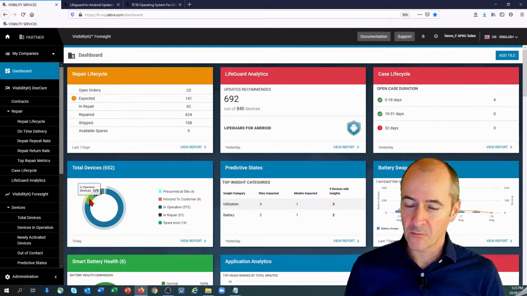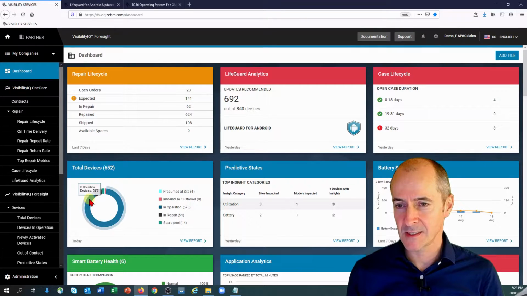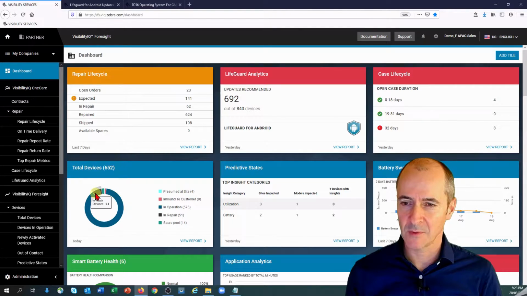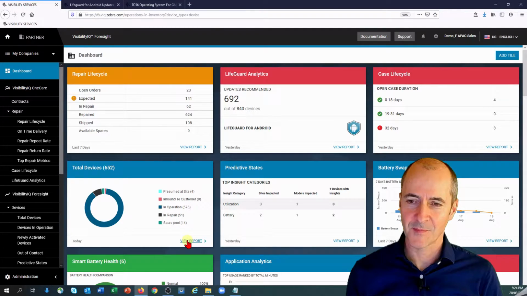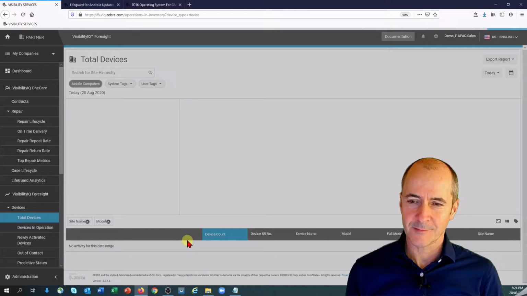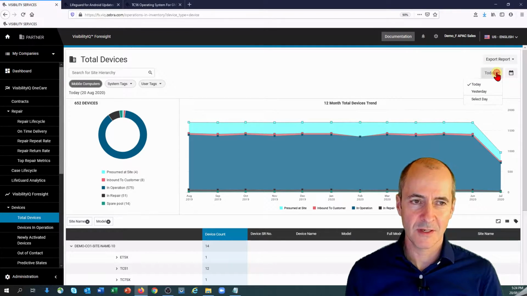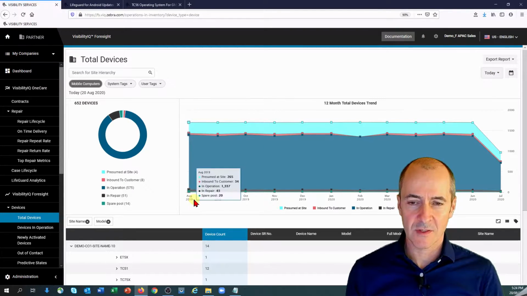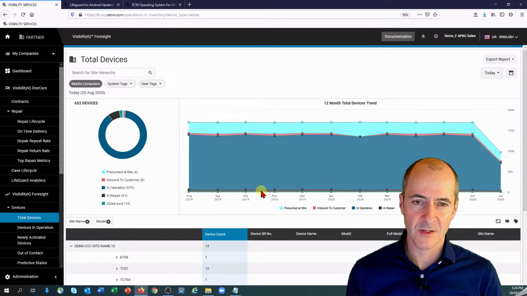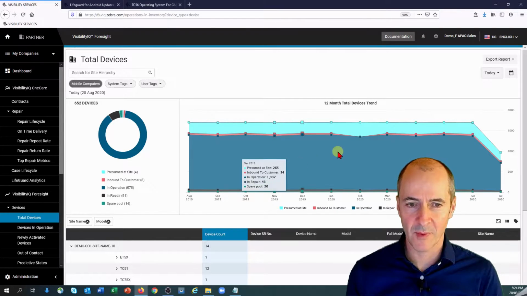Also, if you hold the mouse over certain colors, you can see it says there's 575 devices in operation. It's also listed on the side here as well, so it gives you the information in various ways. And to dig deep, you click on the View Report to go to the details. Again, you probably just want to see today's information as opposed to some historical information. But this shows you over time, each month, how many devices you've had under certain states, whether they've been in repair, in operation, in the spare pools, etc.